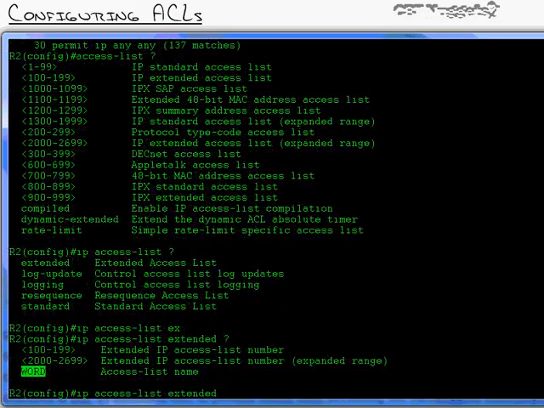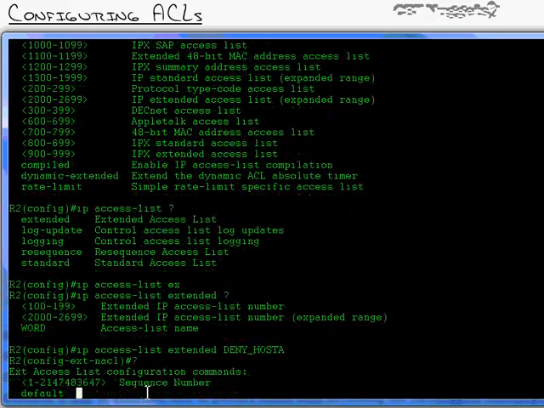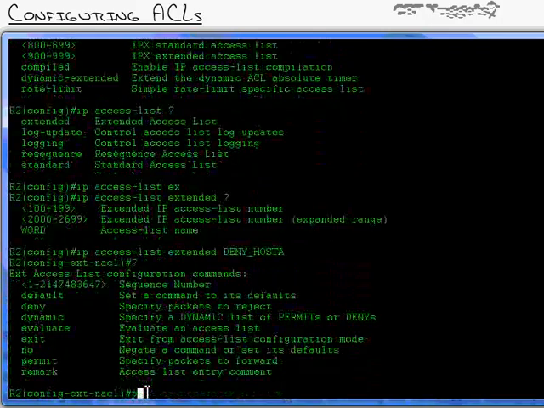Extended, and I can type in a word, meaning a name. The great thing about typing in a name is you can be very descriptive about what the access list does. Instead of just thinking, oh yeah, access list 100, I think that's the one that denies host A, right? Well, we can type in as the name, deny host A. Nice and descriptive. Now when I hit enter, you notice it takes me into NACL mode. That stands for Named Access Control List. So I'm in NACL mode, and now I can start adding in my permit and deny statements.